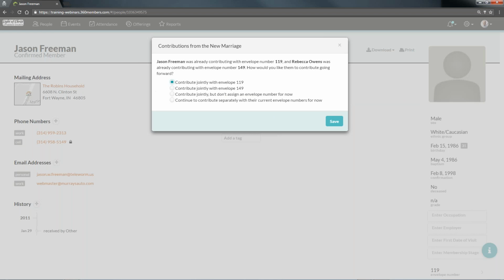So Jason Freeman was already contributing with envelope number 119. Rebecca Owens was already contributing with envelope 149. How would you like them to contribute going forward? And you can then choose one of those options. That helps solve some of these issues of, well, we've had these offerings in place and now they're contributing jointly. What are we going to do with it? It gives you these options and lets you choose. But all of these are very potential scenarios, and sometimes you need to talk through it with the members.